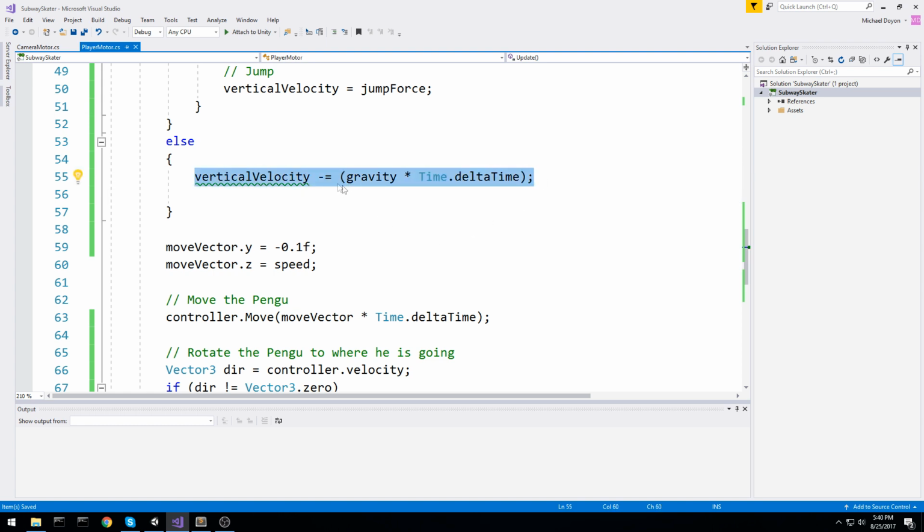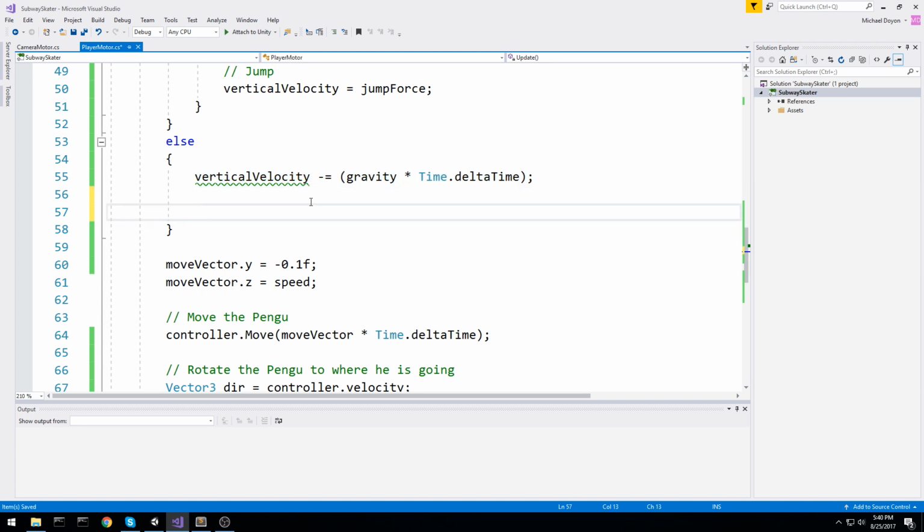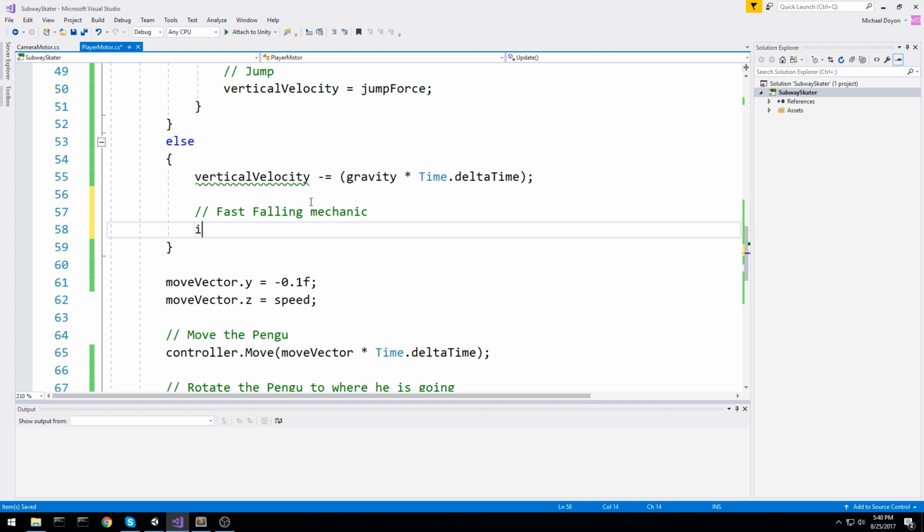Now, there is one more mechanic in Subway Surfers that I really like because it's super responsive. If you swipe down while you're in the air, you can fast fall, which is even better. So here's what we're going to be doing. We're going to be creating a fast falling mechanic. We'll simply do that by saying, for now we don't have the mobile input, so let's do if GetKeyDown.